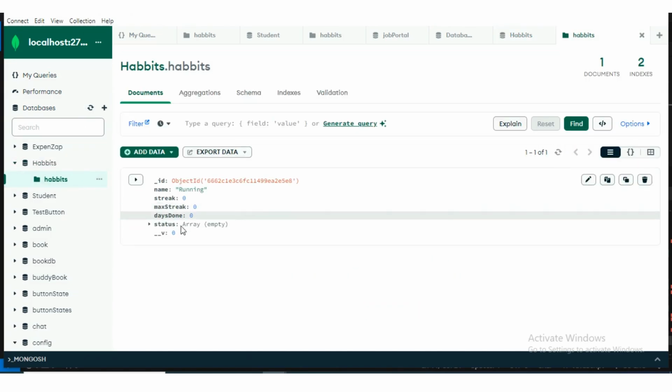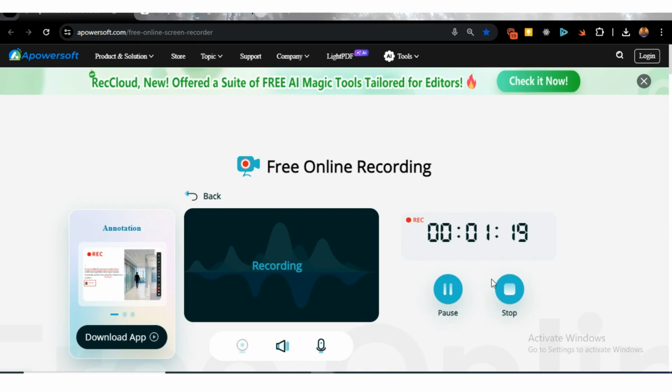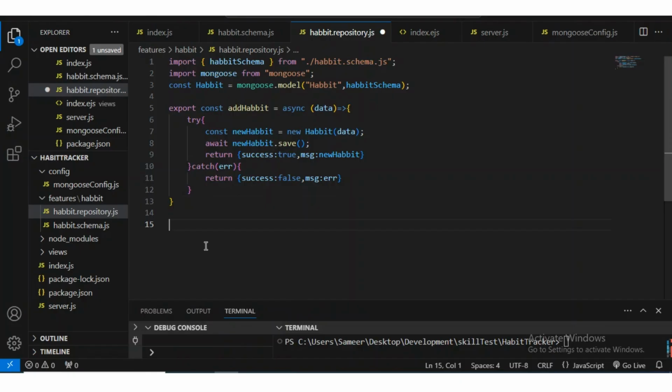We can refresh it and see here a new document has been added, which is okay. Now we know how to add a habit. We'll also have to create a function to get a habit by ID. That's also going to be very important while we are implementing our project. So to do that, let's write a function called getHabitById.